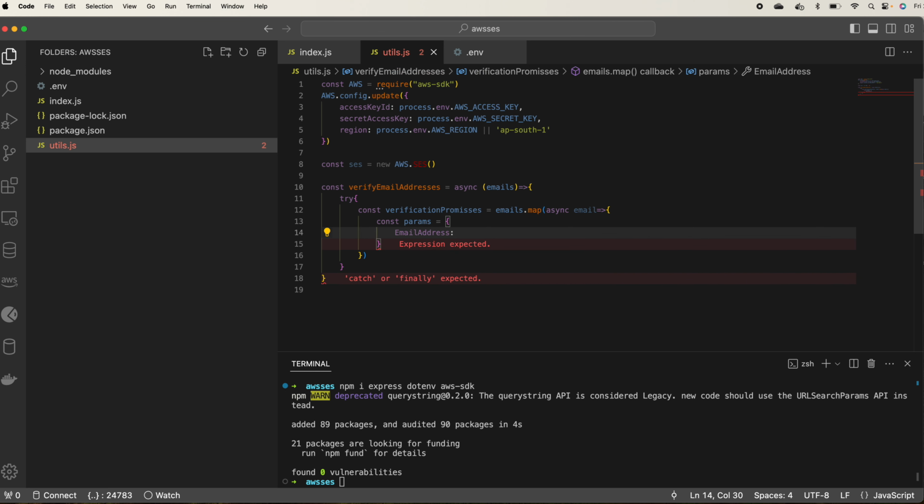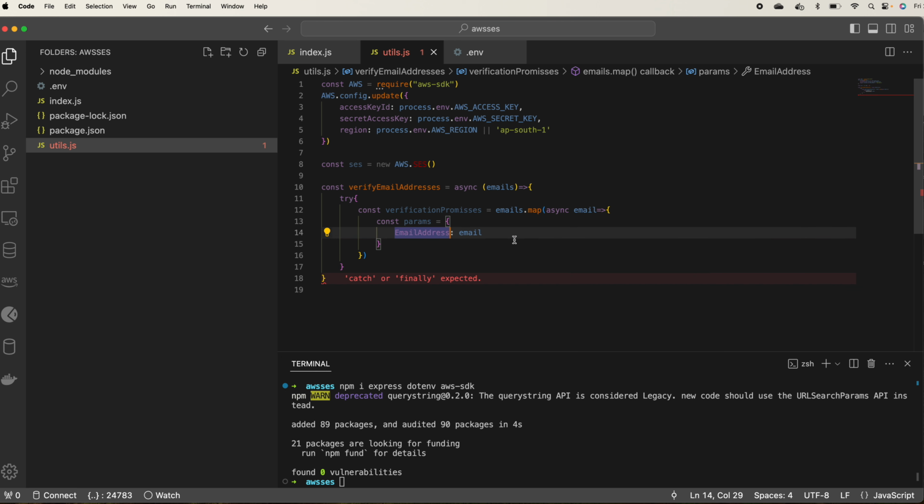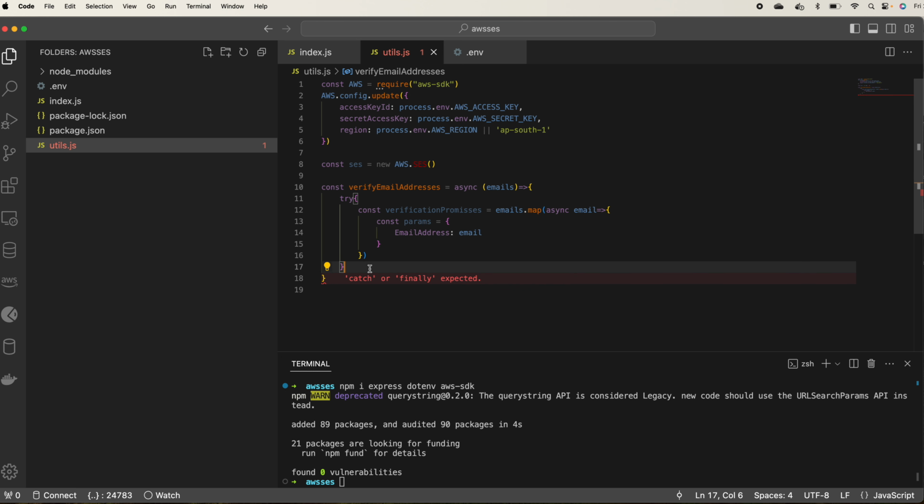Email addresses would be my email, not email address, email address. Okay, so yeah, this is it, I guess. That I need to pass it in here. Later I'll use written.